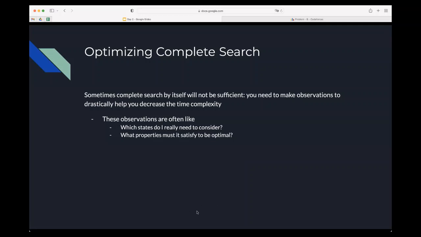Another way you can optimize this is to check what properties something must satisfy to be completely optimal. For example, in order for something to be optimal, it must be even or it must be odd or something like that. Just noticing that it must be even can reduce all of the things by half. And then once you notice that, you might be able to do something else with your search. Does this make sense to everyone?